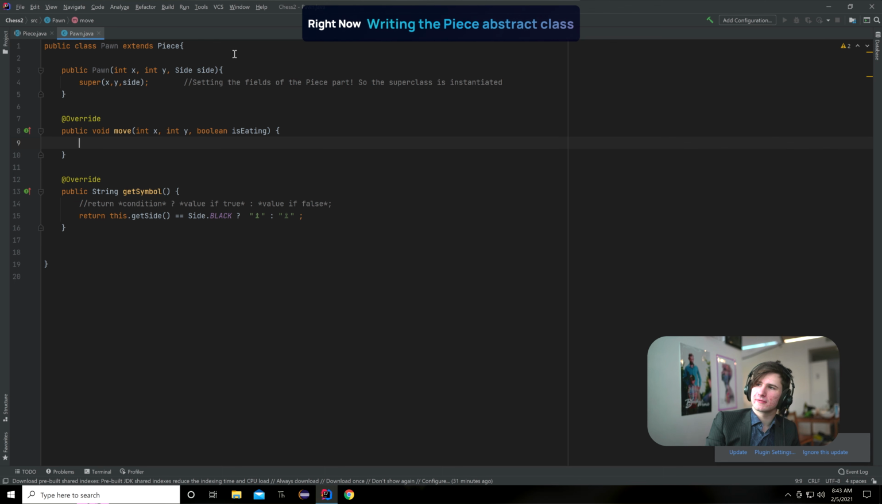Isn't there like the first move you can move 2 blocks up? Yeah, that's right. But how can we do this? How can we track that we moved 2 blocks up, or that it's the first move in a pawn class? How can we make sure that each pawn is keeping track of whether it's moved or not? Could we just have a Boolean? Yeah, you could just do a Boolean field.